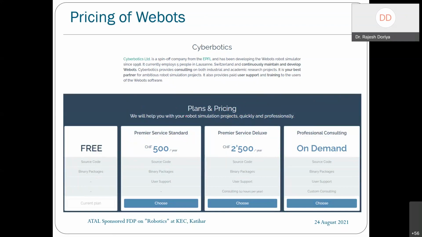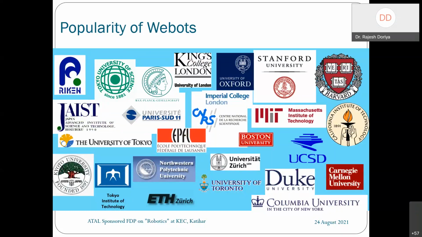If you have got some provision or some funding with you, then it is highly recommended that you go with this one. And this one has been designed by EPFL Switzerland. And as in this slide, you can see the popularity of Webots. Almost all the leading institutions are using this software, including MIT, Stanford, Boston, right, and EPFL. So these are some of the institutions or colleges which are working on Webots software.